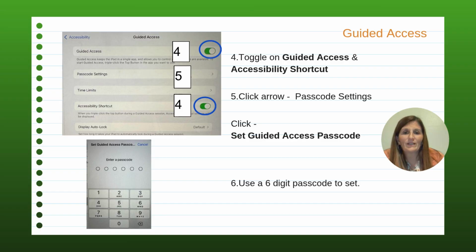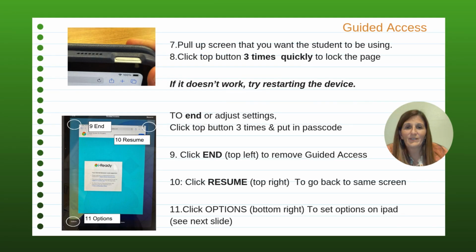Next, you want to click the passcode setting. Set guided access passcode. The screen that comes up next is where you put the 6-digit passcode in. Make sure the student does not see that. Now pull up the screen that you want the student to be locked into and click the top button 3 times quickly. If it doesn't lock them in, try restarting the iPad and do the process again.